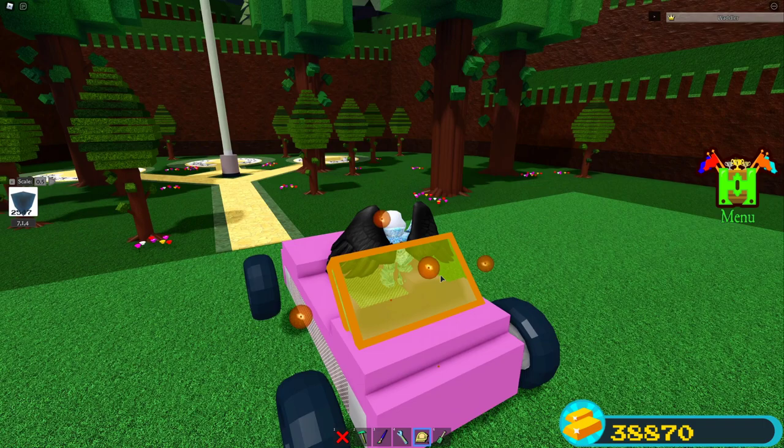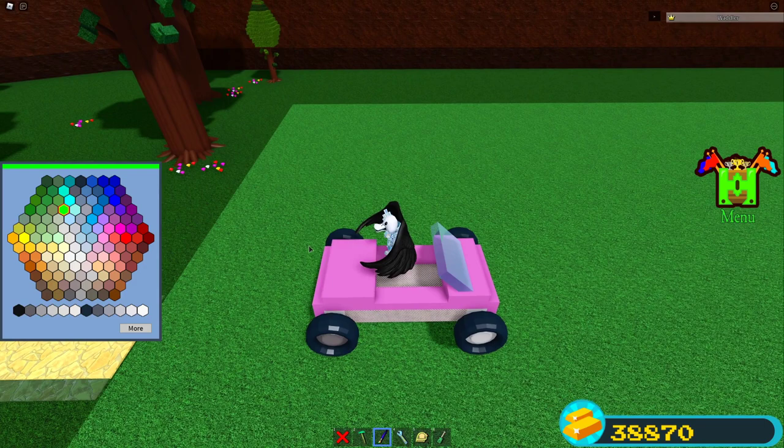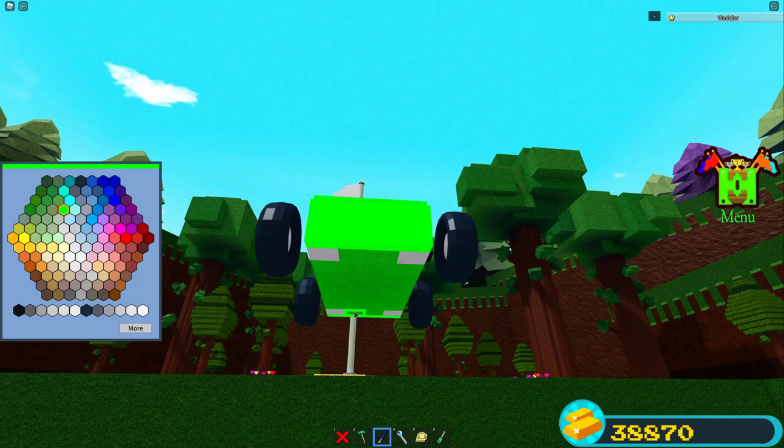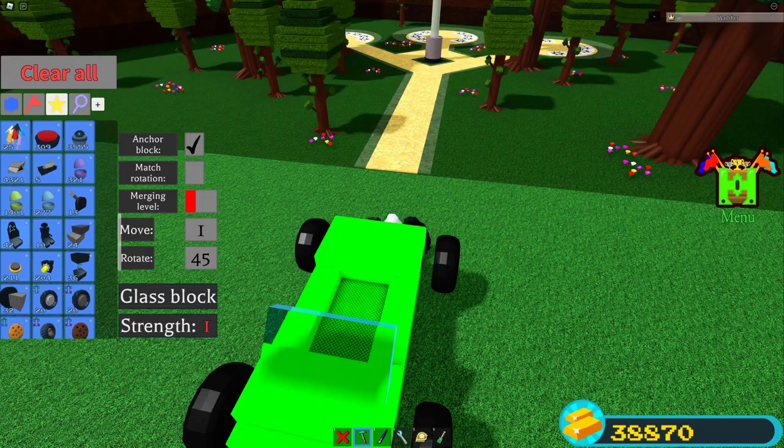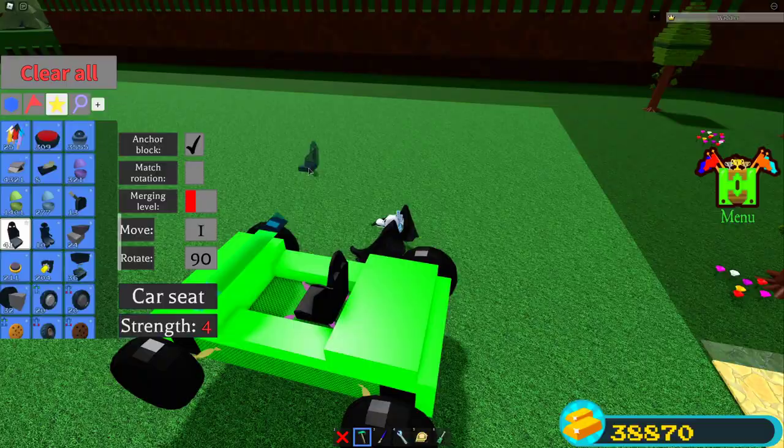I'm just going to paint my car green, because I think it'll look good. And I'll paint the visor, the windshield, a darker blue, and paint the wheels black, and then place down my driver's seat with rotate 90 and just paint it black as well.